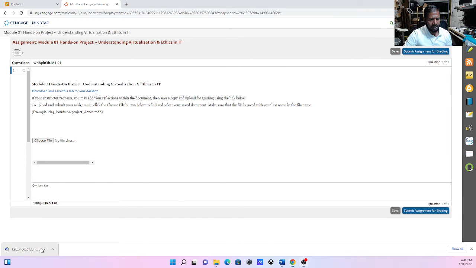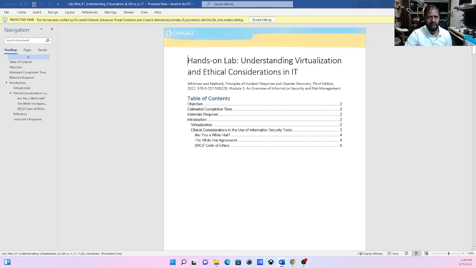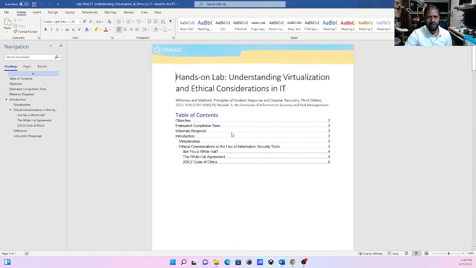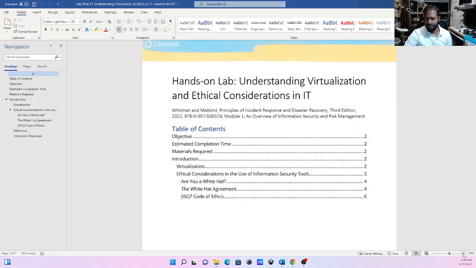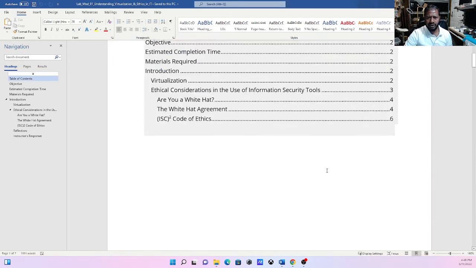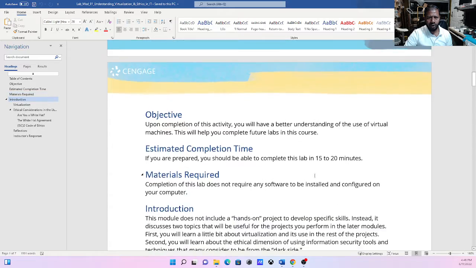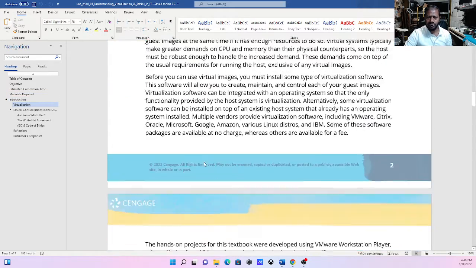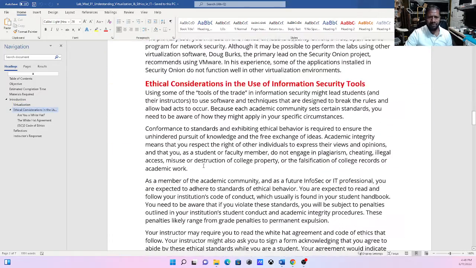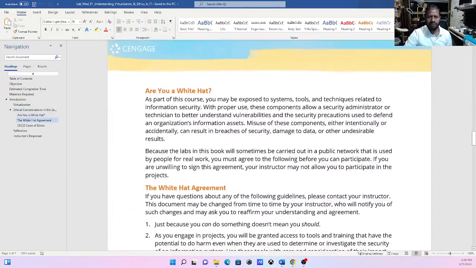Okay, downloading to your computer. Here's a Word document. So let's see what I have downloaded. Enable editing. Okay, let's read through a little bit. Okay, here is my file that I downloaded. I read through it. Objective, estimated time to complete, virtualization. Read through the whole thing. Okay, ethical consideration, very simple.